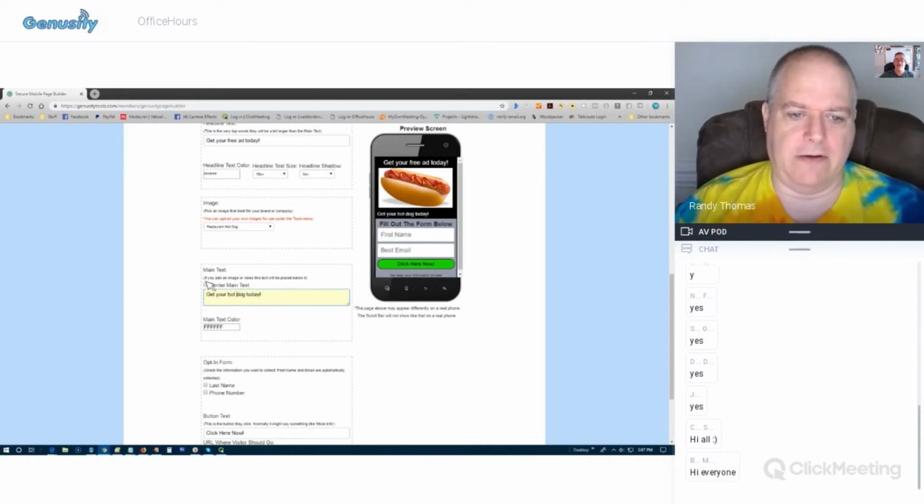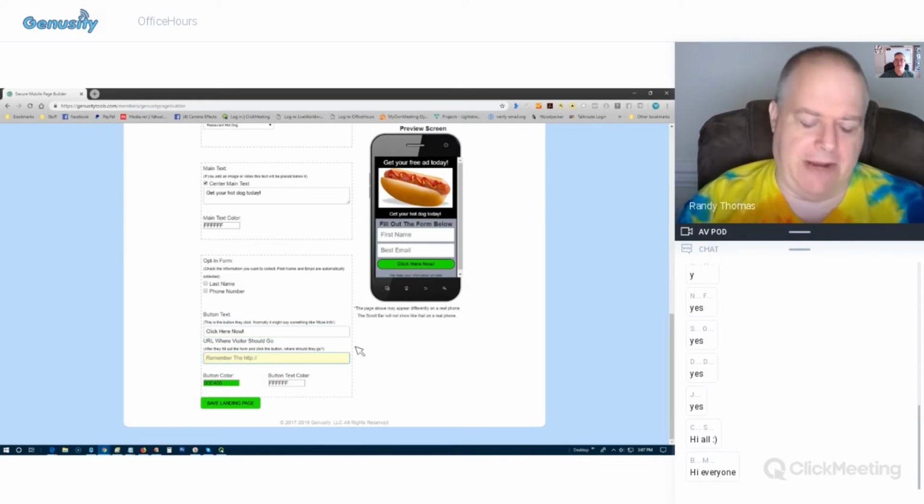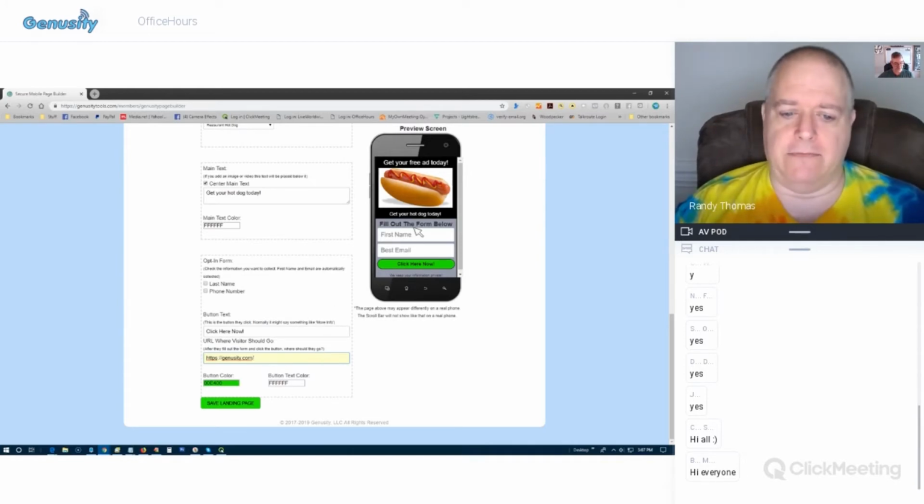Well, why I didn't put a space there. Let's center the text, and then we got the form over here, and we can change the click now button. And then where do you want them to go after they fill out the form? So maybe after they fill out the form, I want them to go to Genusity. Okay, so that's that. And now you can see that we have a landing page that has a form on it.